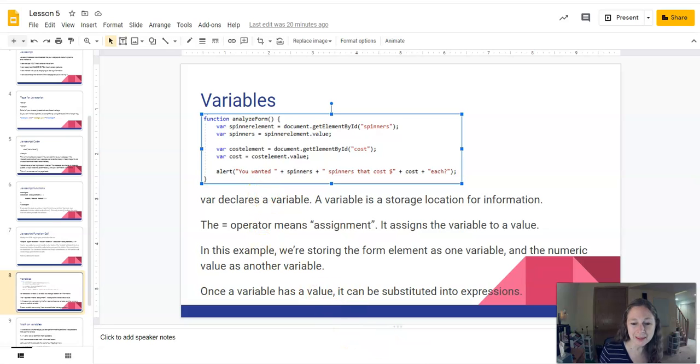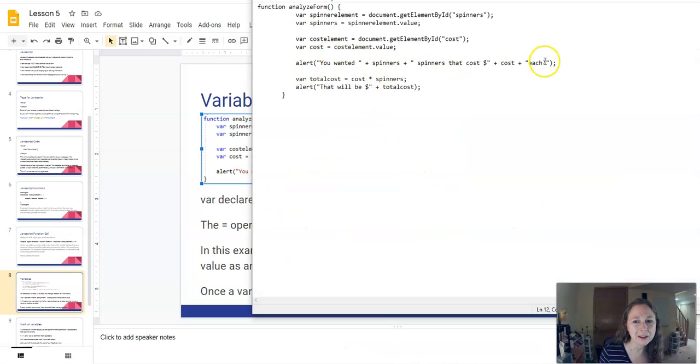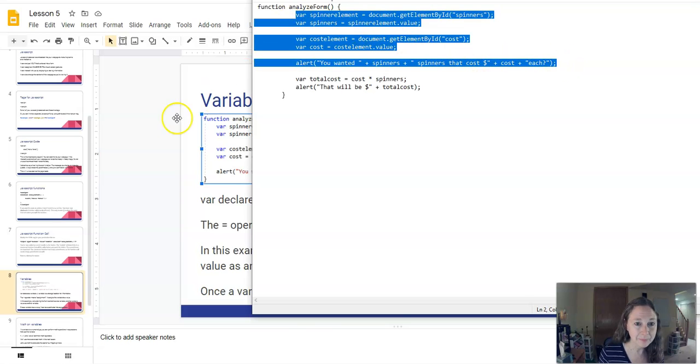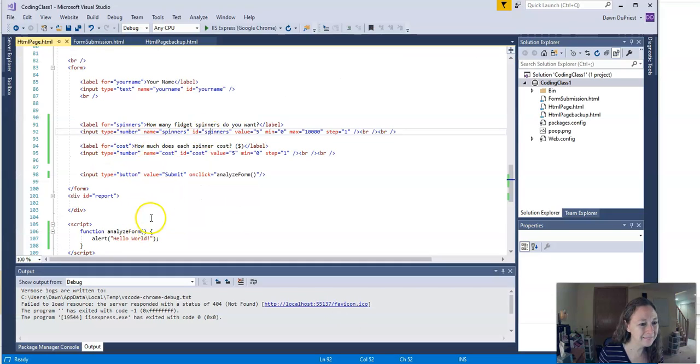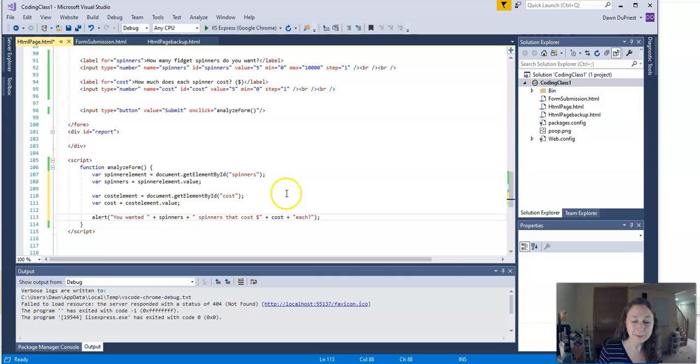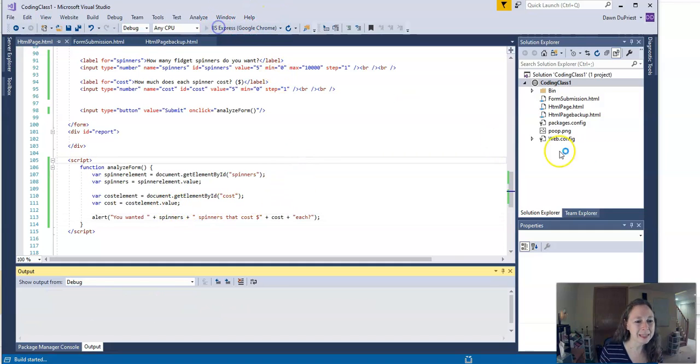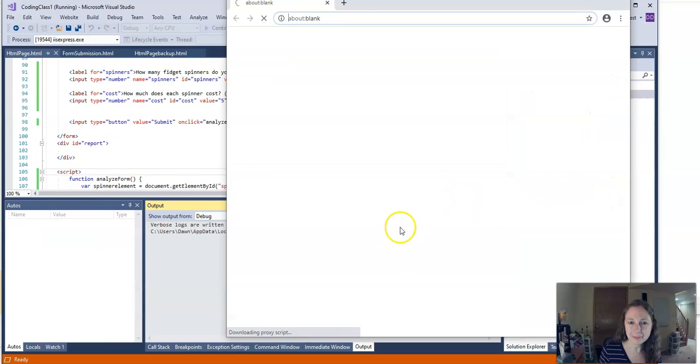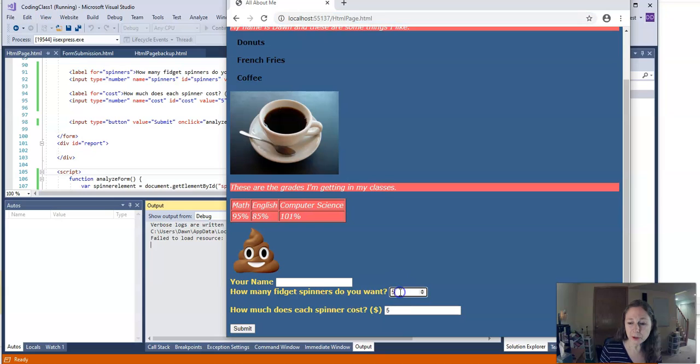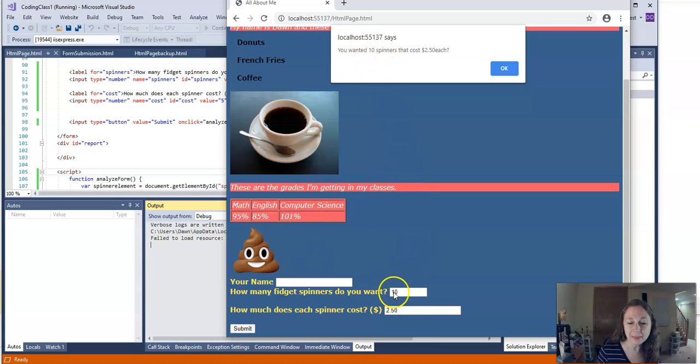Let's go ahead and add that to the code in Visual Studio. I've got much of this in a notepad file, so I'm just going to copy and paste it. Okay. Go down to my analyze form function, and I'm going to paste that. And then you'll see what this looks like. So this is the form element that has the ID of spinners, and I can change it to be any number I want. This is the form element that has the ID of cost, so I can also change this to a numeric value. When I click the Submit button, it calls the Analyze Form function, and it fetches this element and the value in it and puts it there, and this element and the value in it and puts it there.